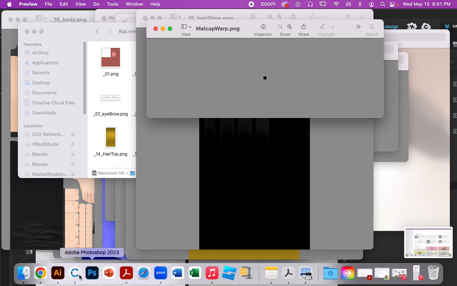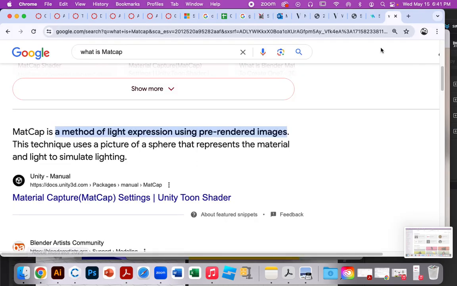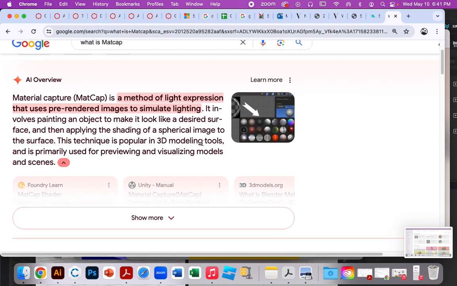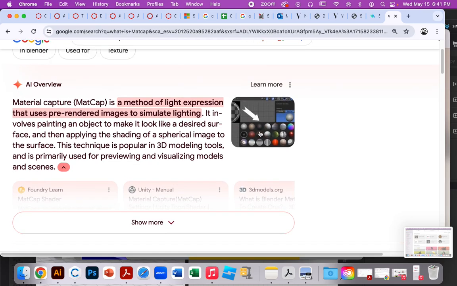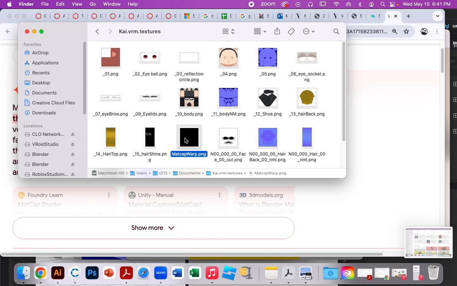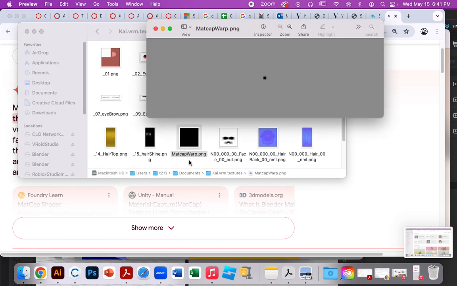What is that? It's not much. I Googled it, and it says MatCap. That's what became saved. It's supposed to be a method of light expression that has pre-rendered images to simulate lighting, so it's for a material capture. I think because mine doesn't have a material, it's actually just a teeny random little square. So I think it's nothing and I'm going to ignore it.